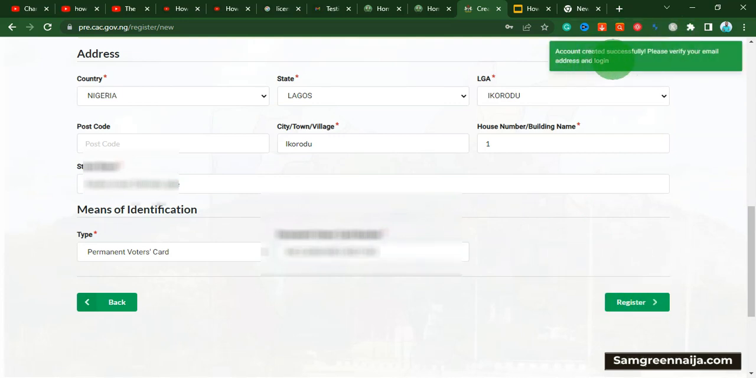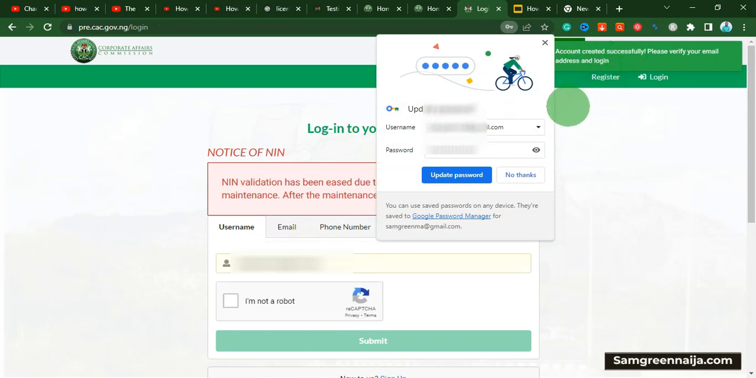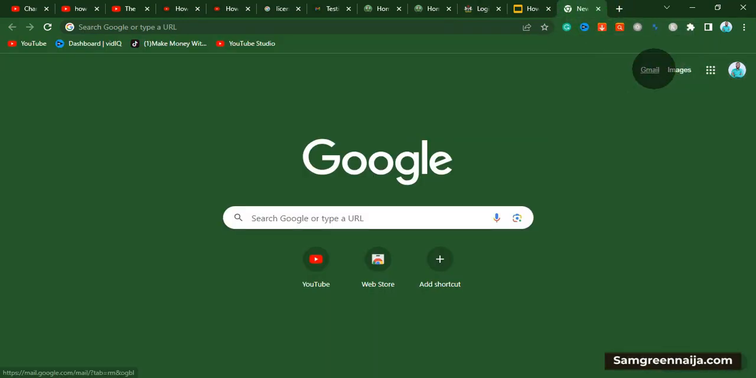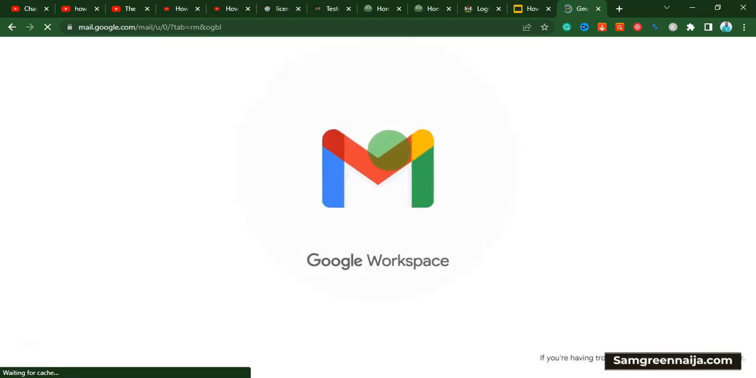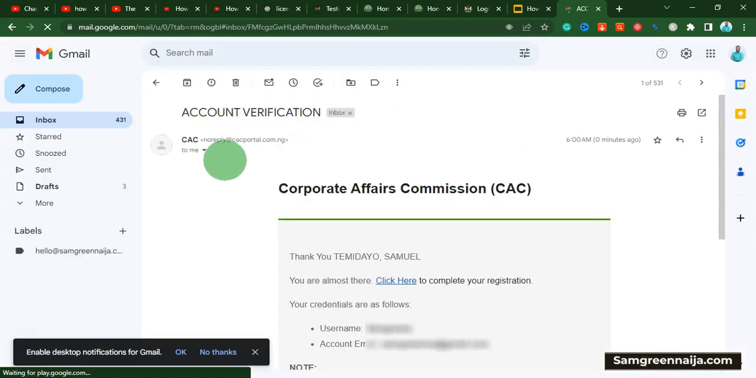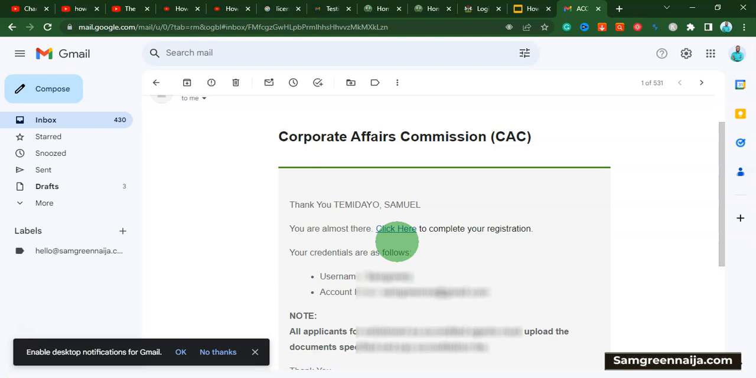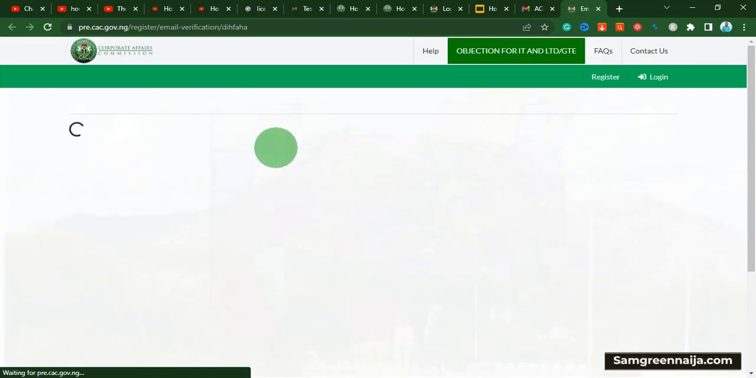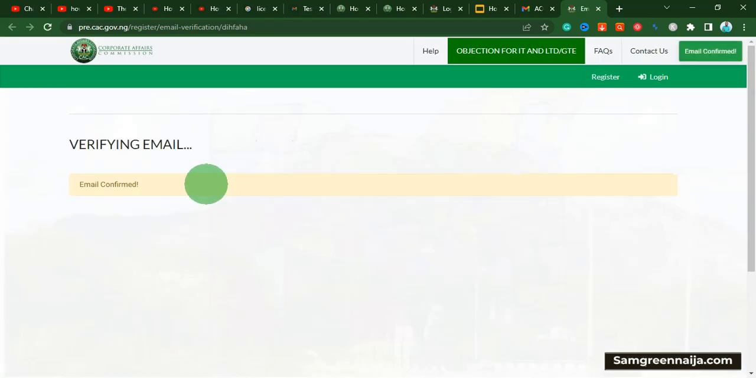You can see that it said account created successfully, verify your email. So I'm just going to save this and verify my email. You can see for my email, this is the account verification. So I'm just going to click here. You can see that now my email has been verified. So at this point, what I want to do is to log in.